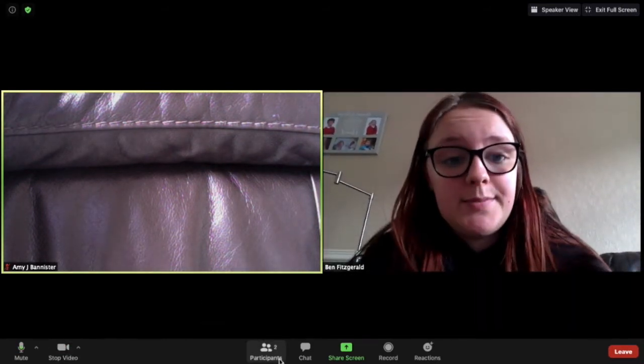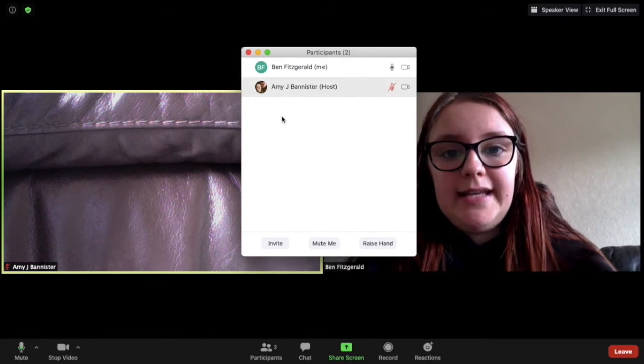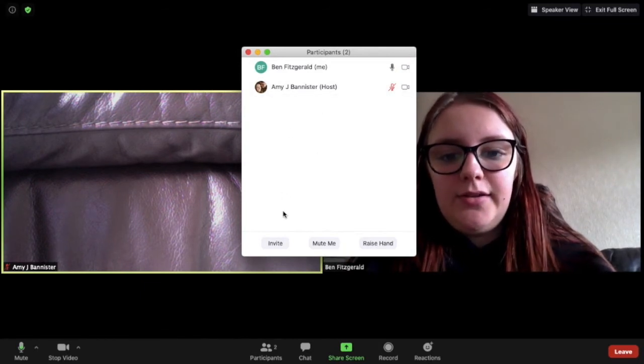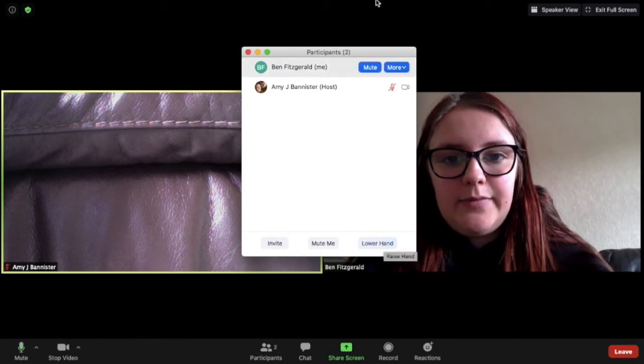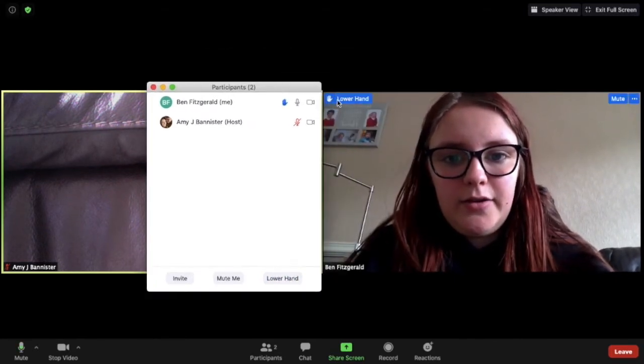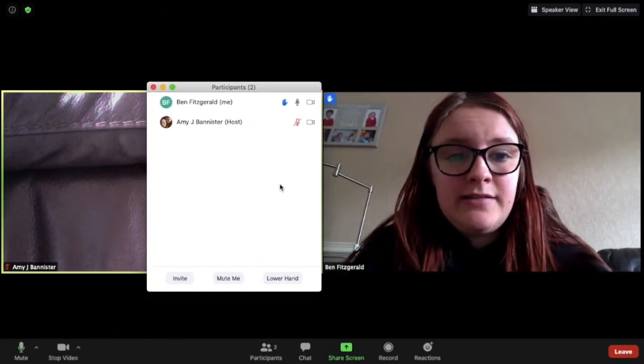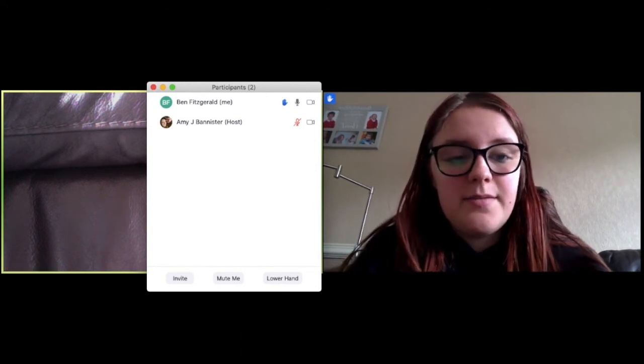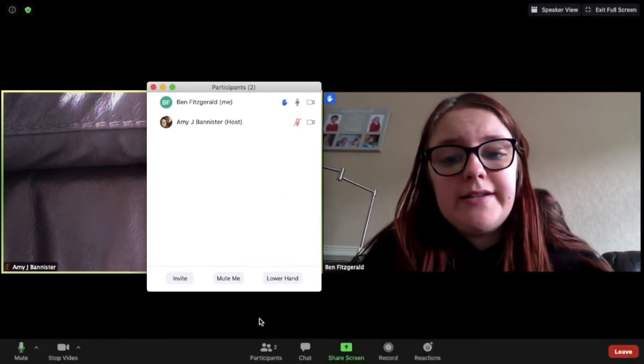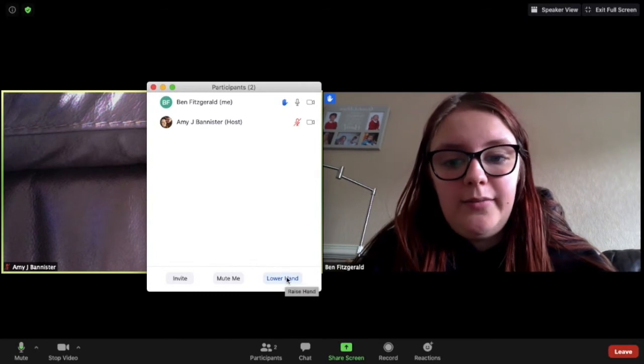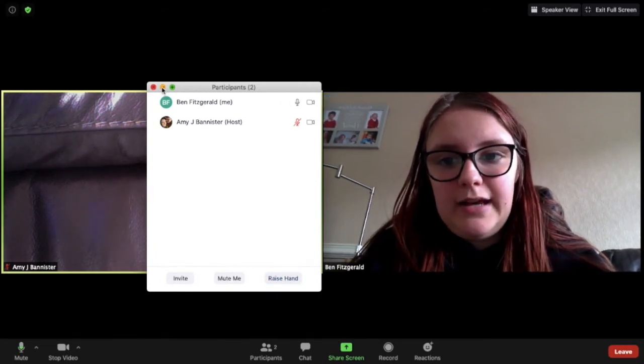Now here's the participants button. If you click on here, you can see everyone who is in and you can see if they're muted or not. You also have an option here to raise your hand. This will put a little icon up here for people to see. Basically, if there's lots of people on and you want to say something, you can raise that so people know you want to speak. Click lower hand to put that down.